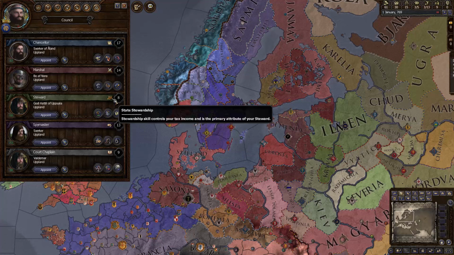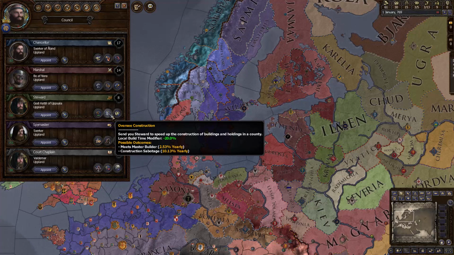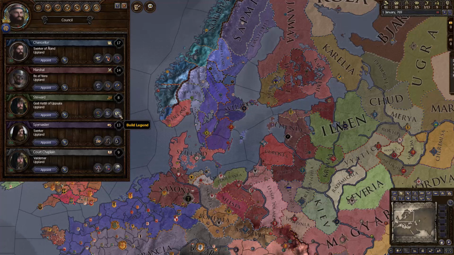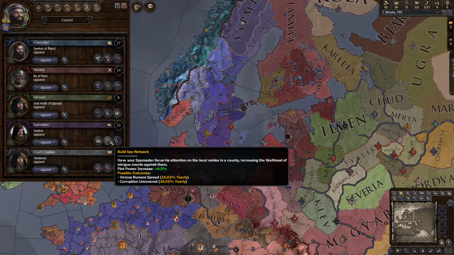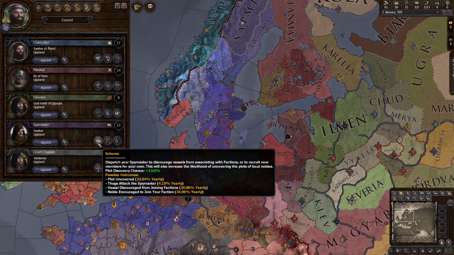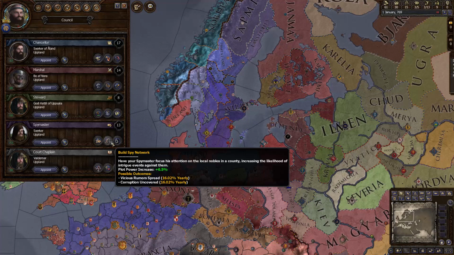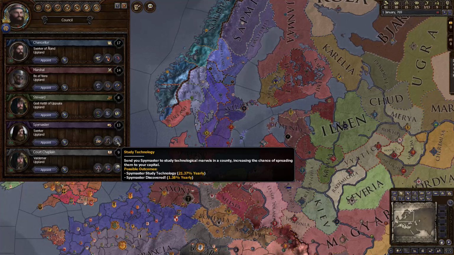My steward is kind of the guy who oversees the business side, the administrative side. Now, oversee construction, settle tribe, and build legend are available, but later he'll be able to try to raise more funds, more taxes. My spymaster, I can send him to scheme, which is what I'll have him do most of the time, so if anyone's trying to kill me, he can let me know. Build a spy network in case I want to increase the chance that my plot to assassinate will succeed. Or I can have him go and try to steal technology from others.